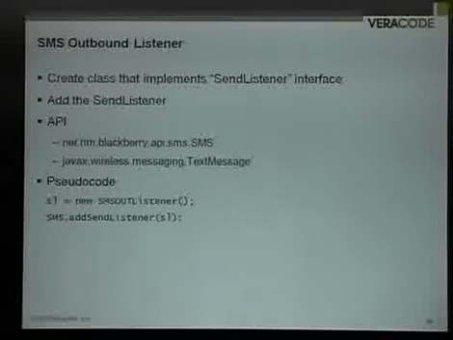So here we have the SMS outbound listener. It creates a class that implements, again, the SendListener interface. We add the send listener. And then once the send listener is added, every time the specific event we're interested in occurs, in this case the outbound SMS, we can trap that and send it to the exfiltration method.